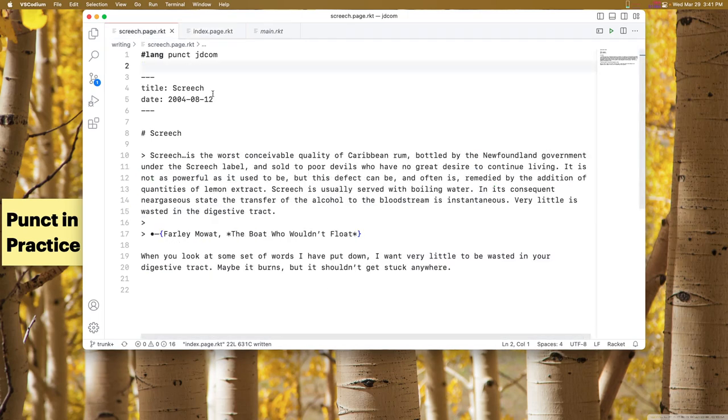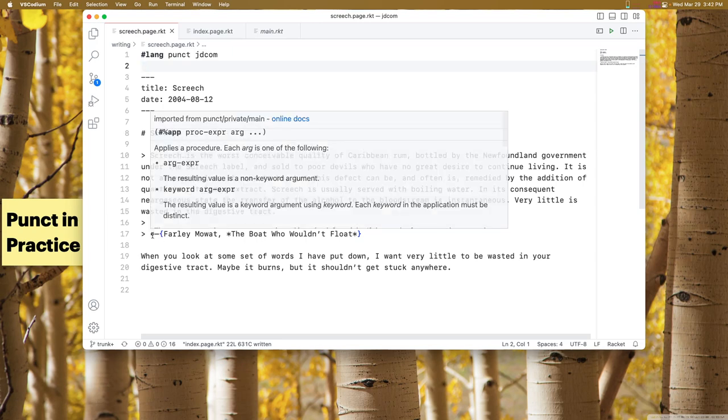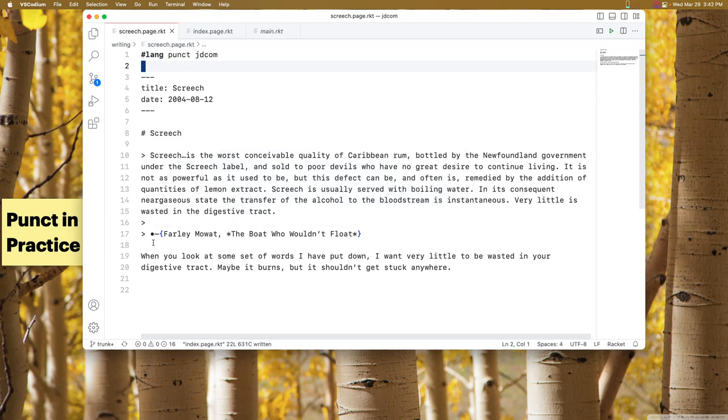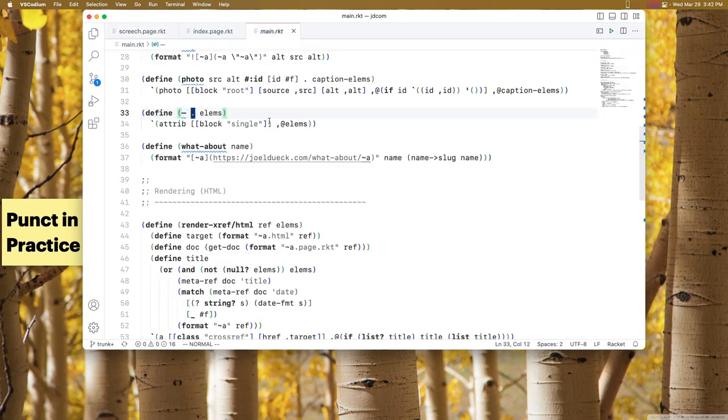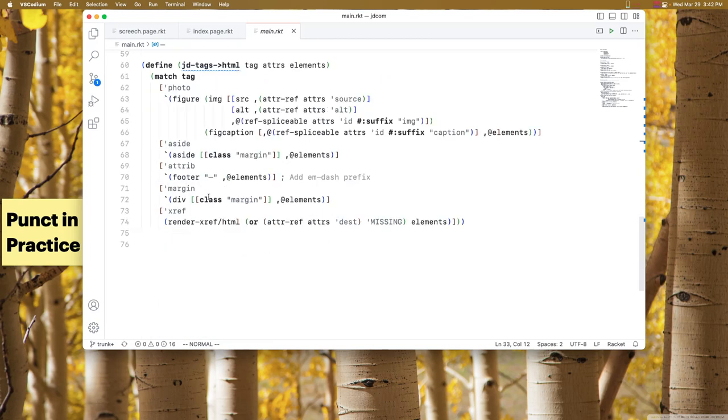Another page I have here is simply called Screech. It's a quote from Farley Mowat, The Boat Who Wouldn't Float. And at the bottom of the block quote here, I have a middle dot, which indicates an escape to Racket code. And then this is actually an em dash, which is a function. That function produces an attribution to attribute the block quote to a source. And then when outputting to HTML, that attribution will produce an HTML footer element and prefix the source with an em dash.